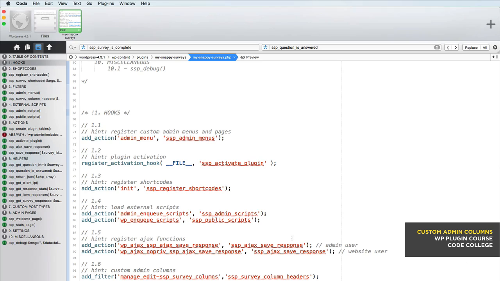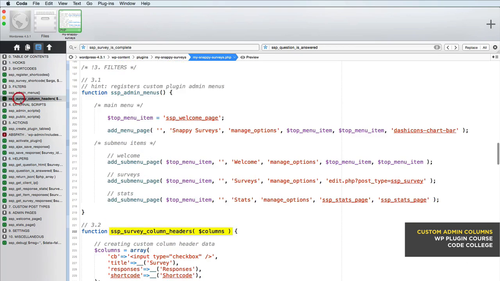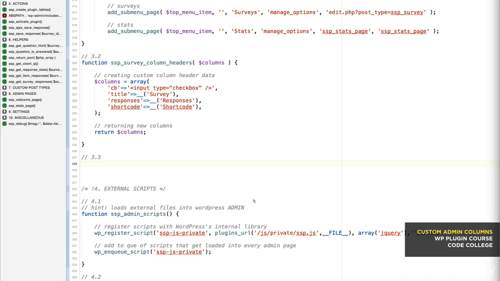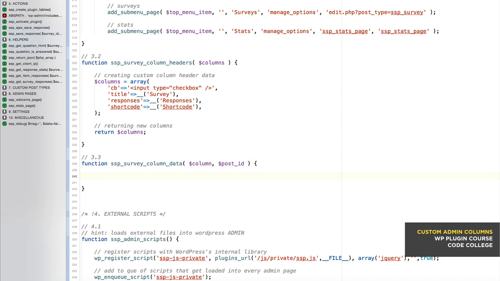So let's go back into our plugin now, our plugin PHP, and let's go to the filter section again. And underneath 3.2, we're going to add another function. So this is going to be 3.3. And this function is called SSP survey column data. And it takes in two arguments. One is column and one is post ID. And again, these are going to be passed in automatically by WordPress when we register the hook for this function.